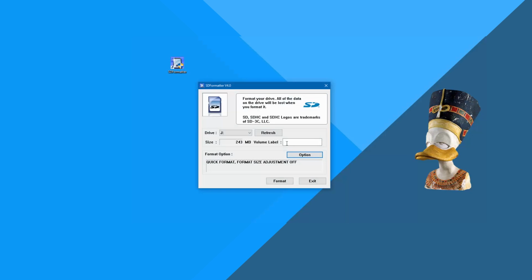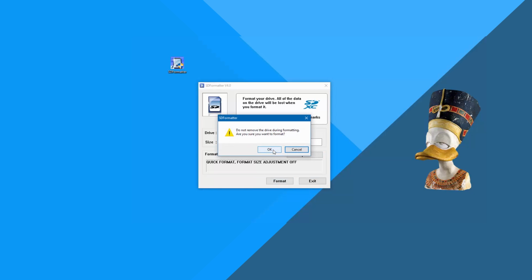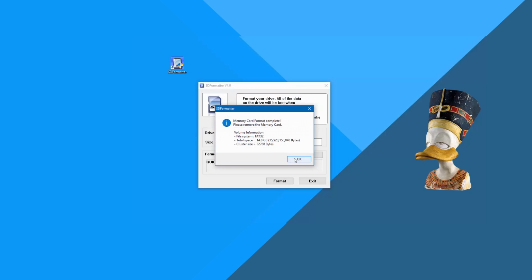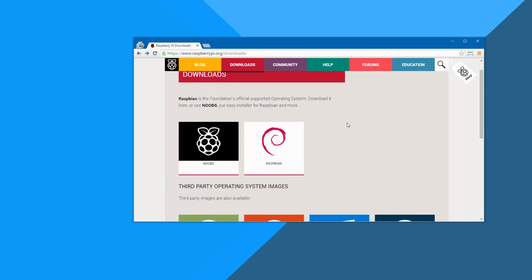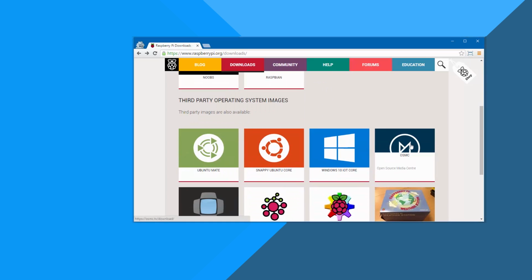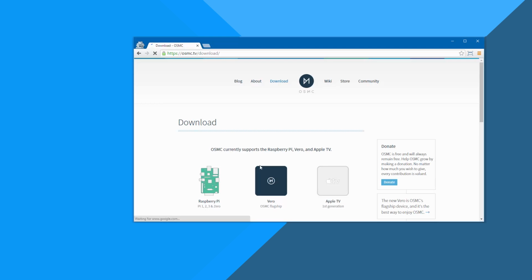First, insert the SD card into your PC using the SD card adapter. Then format it using the SD formatter and it will wipe all the data. Then navigate to raspberrypi.org/downloads. From there choose the OSMC. It will redirect you to the osmc.tv download page.